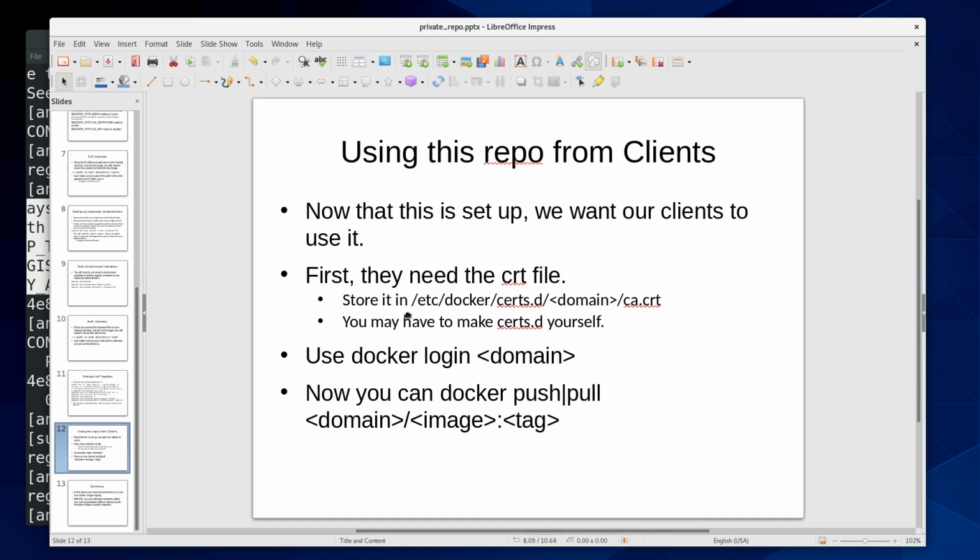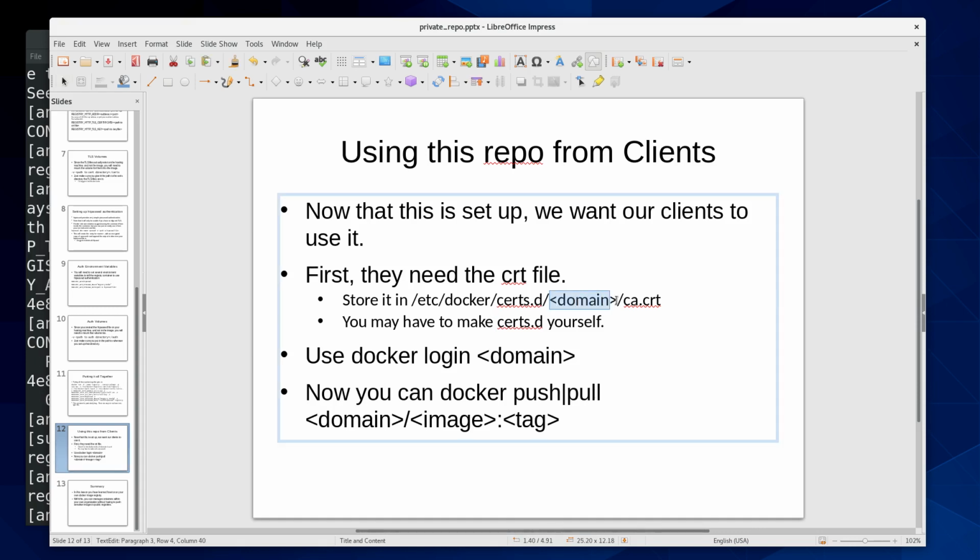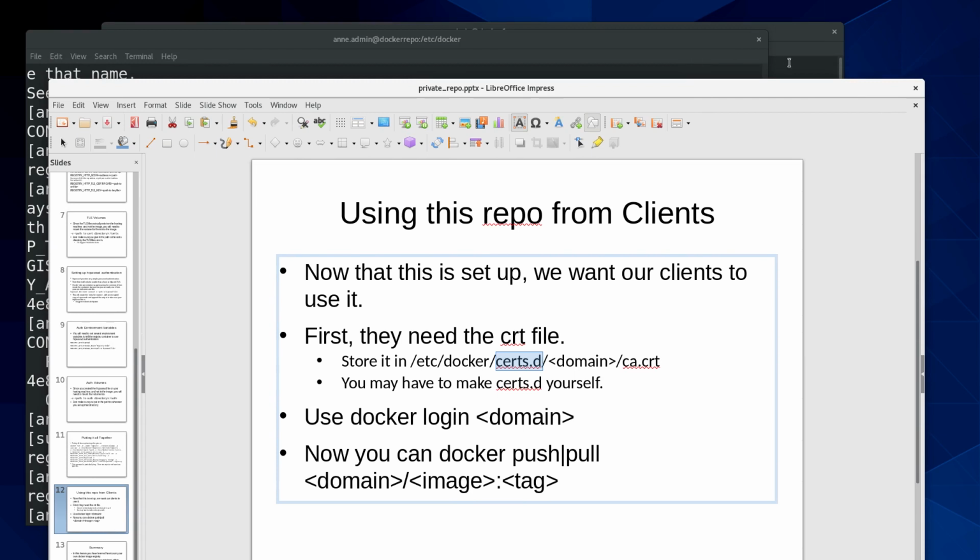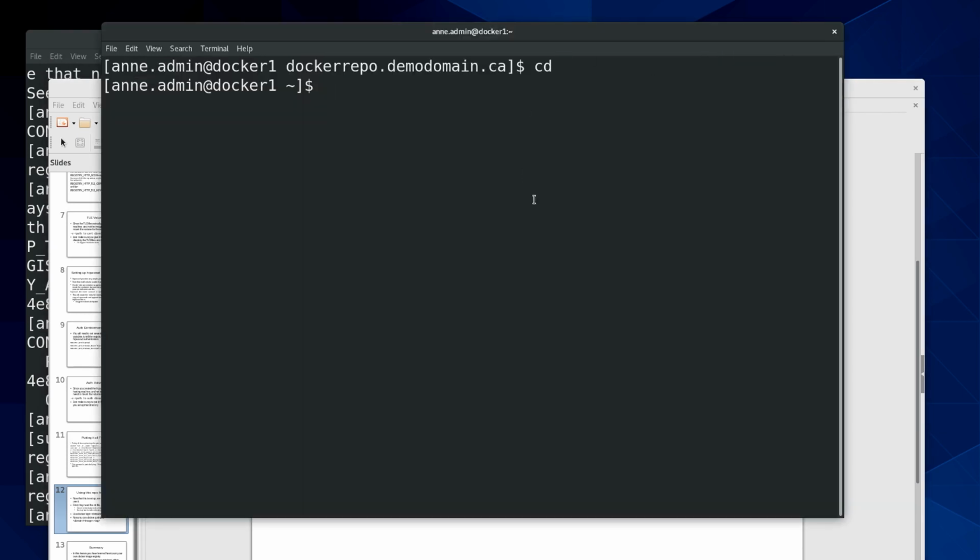And that will go in the directory /etc/docker/certs.d, a subdirectory named after that domain that you're authenticating, and of course the certificate file itself. This directory is not going to exist by default. You will have to do this yourself, though if you have potentially several private registry servers, somebody else could have created certs.d.